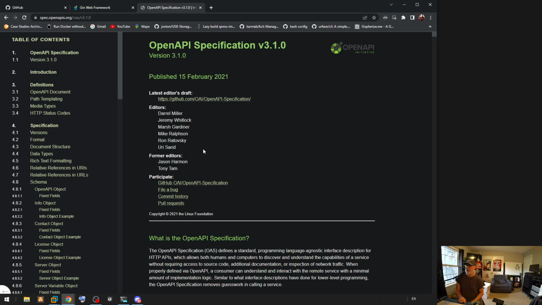This is where Gin comes in. There's only two Go generators, right? There's the raw one that uses net/http, which is totally broken.